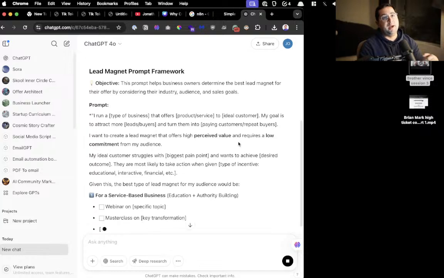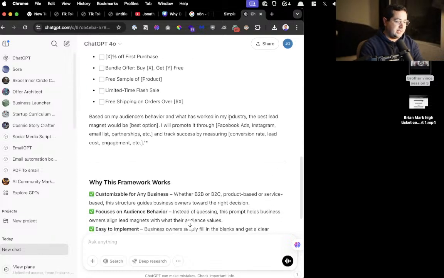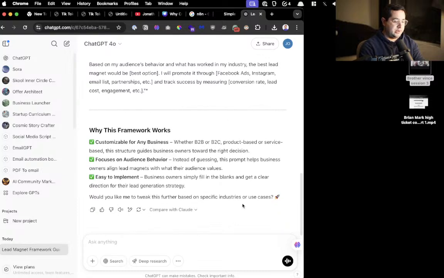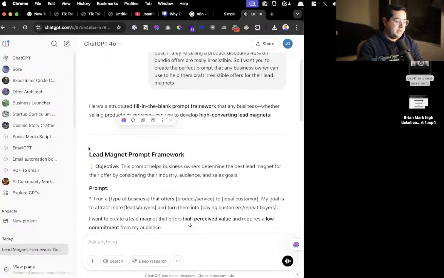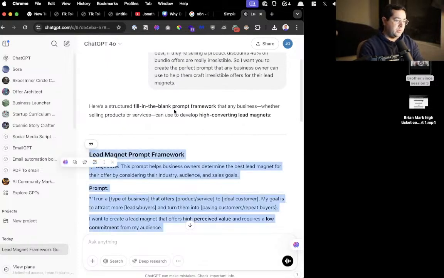Now this is going to give me a much more advanced prompt to help me come up with a fill in the blank version for a lead magnet at the end of the day. I like that framework. Okay, cool. So I'm going to save this because honestly, I'm also prepping for the course.